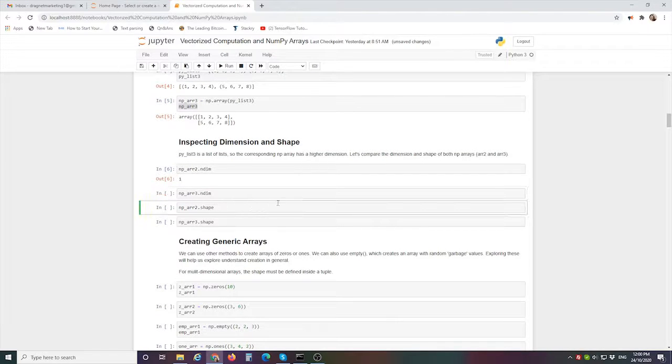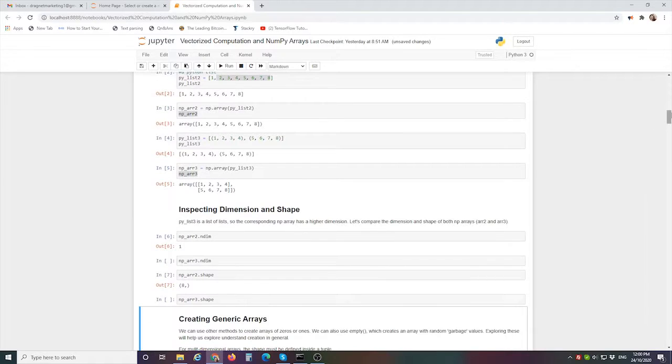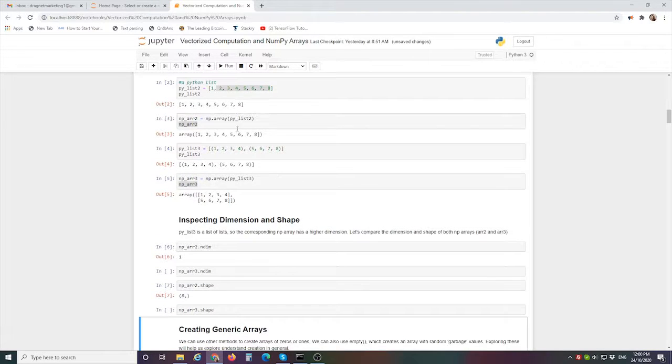What's the shape then? Well, it's a one-dimensional array with 8 members. Now, it's up here a little ways, but we can still see the output from when we created it before. So it's simply telling us that there are eight members. So the dimension is that it's a one-dimension array, and the shape tells us there are 8 members in this one dimension. What about npArray3?